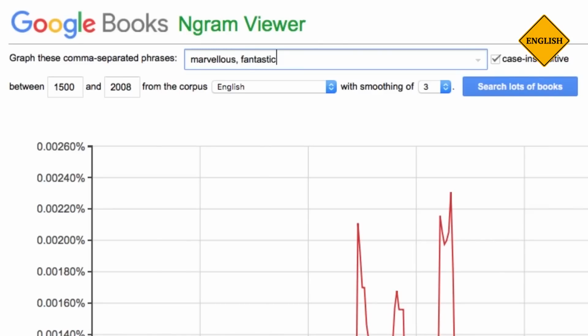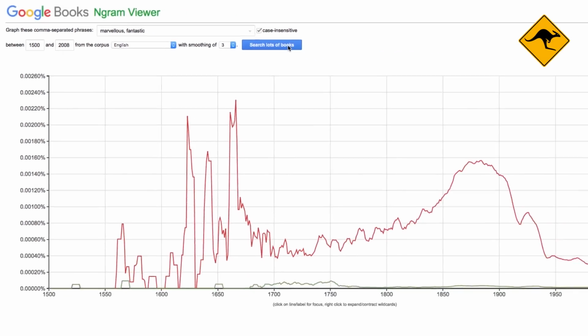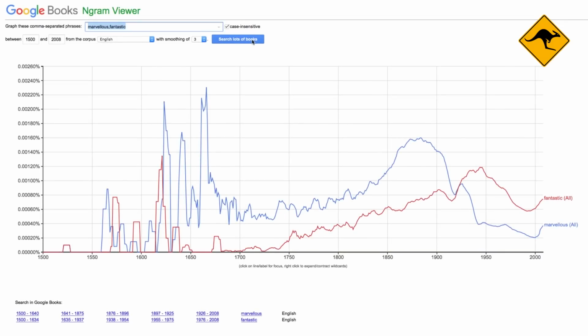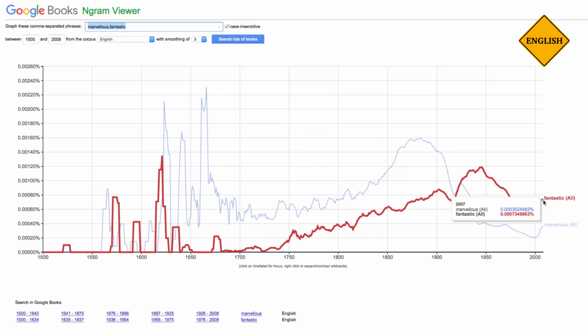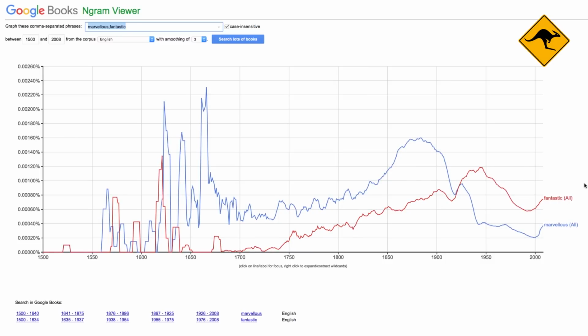And we could compare it against a similar adjective, maybe like fantastic. So it's very easy. I just put a comma, and then I type in fantastic, and then I click, and I can see that in the past, marvelous was much more popular than fantastic. But now, in 2008, we can see that fantastic is more popular than marvelous. So the Google viewer is fantastic for seeing long-term changes in English, okay? And it's really easy to use.